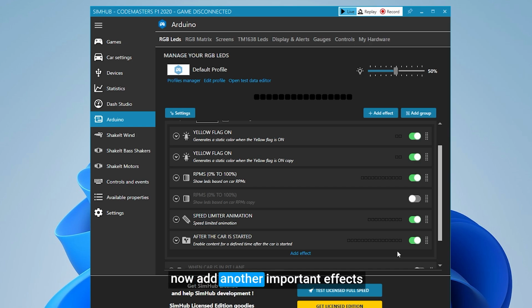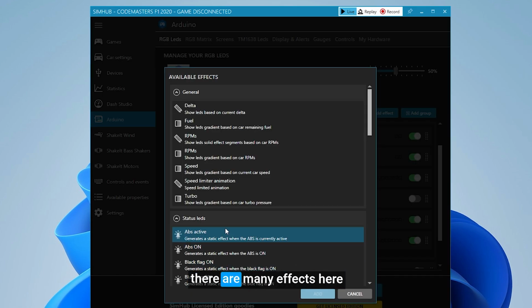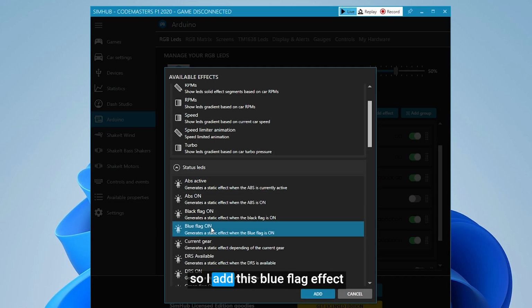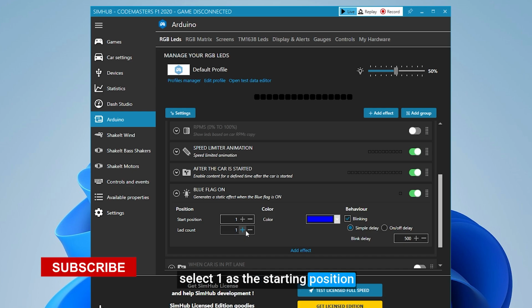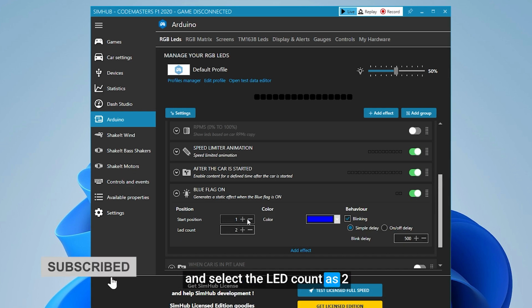Okay, now add another important effect. Click this Add Effect button. There are many effects here. So I add this blue flag effect. Select 1 as the starting position and select the LED count as 2.